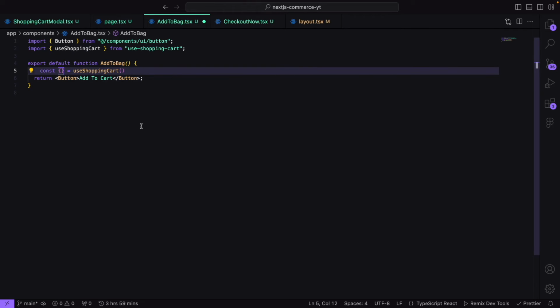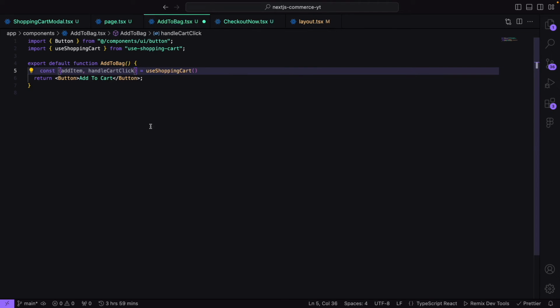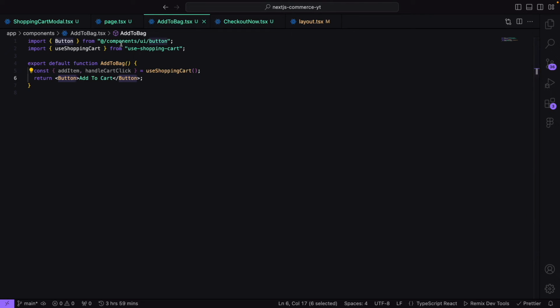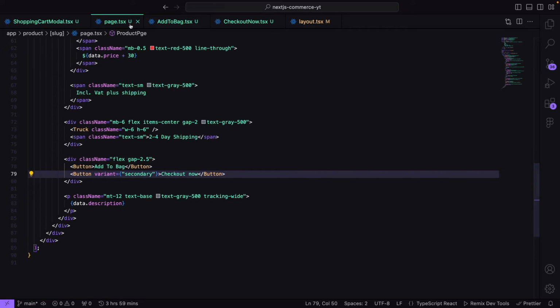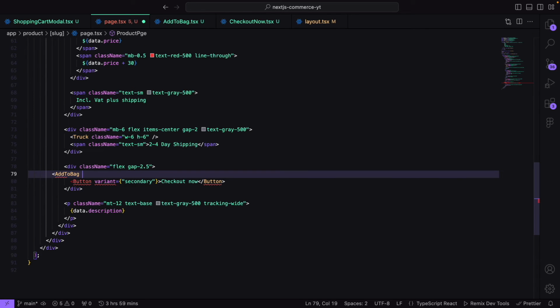Now inside of here, what do I want to get? I want to get addItem, and I want to add handleCartClick. What I want to do now is, if the user clicks on the button, I want to add the item of the product to the shopping cart, and simultaneously I want to also open the shopping cart. So let's just first of all check out if everything works. Let's go back to our page.tsx. Let me change this button to the AddToBag component.